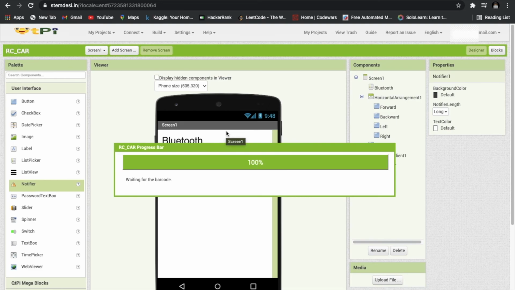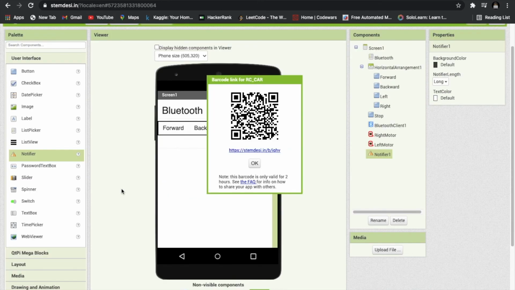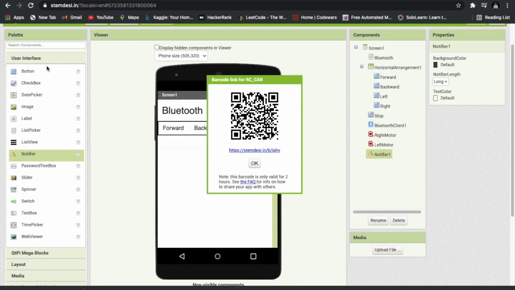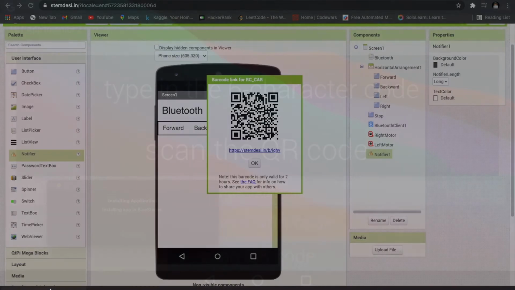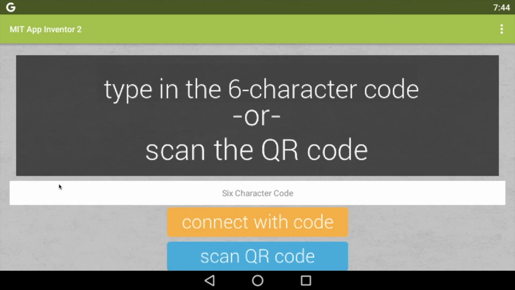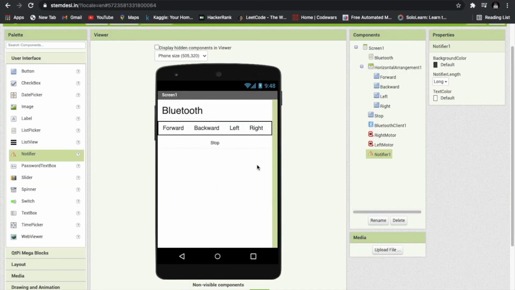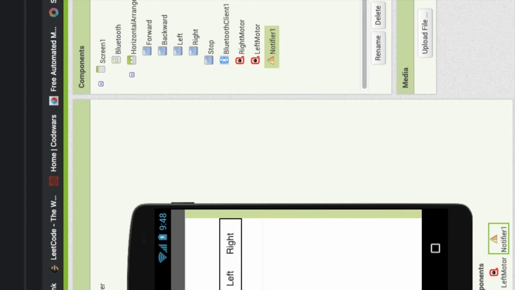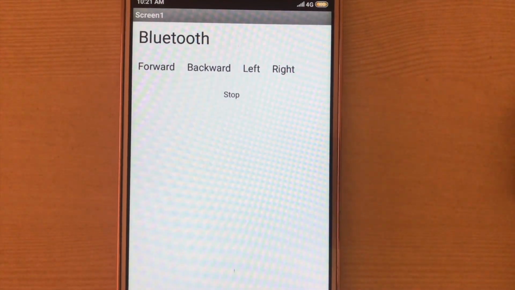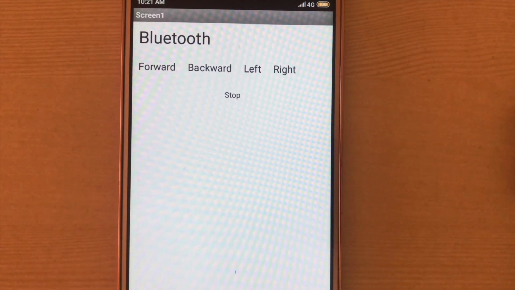Now our build and our app is ready. Now all we need to do is the implementation. This is how the QR code looks, and they also provide you with a link. You can download using the link also. Okay, I've already installed my app. Let's get started. Now we have to open our app, and this is how it looks.